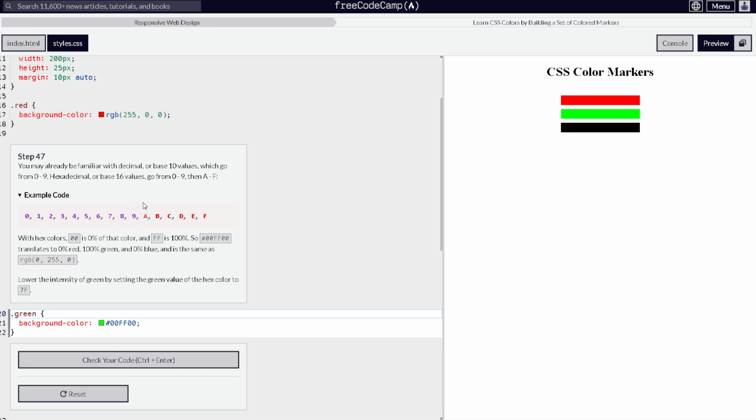You may already be familiar with decimal or base 10 values, which go from 0 to 9. Hexadecimal, or base 16 values, go from 0 to 9, then A to F. With hex color, 00 is 0% of that color, and FF is 100%. So 00 FF 00 translates to 0% red, 100% green, and 0% blue. And it's the same as RGB 0, 255, 0. Lower the intensity of green by setting the green value of the hex color to 7F.